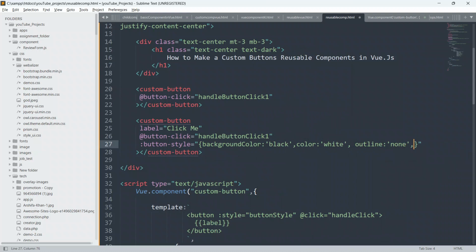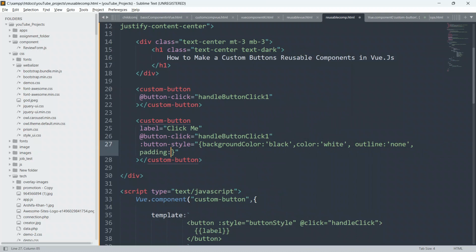Put comma, and we will say also padding. So padding, colon, single inverted comma, 10px 20px, put comma, and we will say borderRadius also. So border, capital R, radius, colon, single inverted comma, and I will give 5px. And give comma, and I will say border.